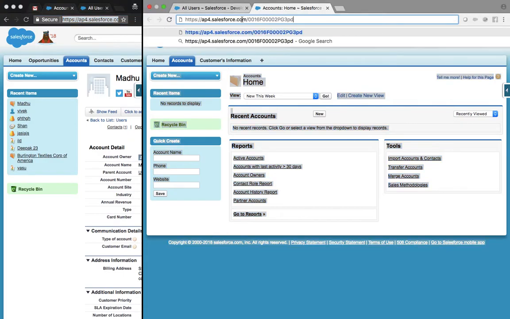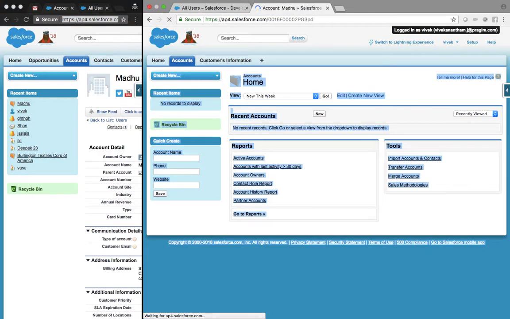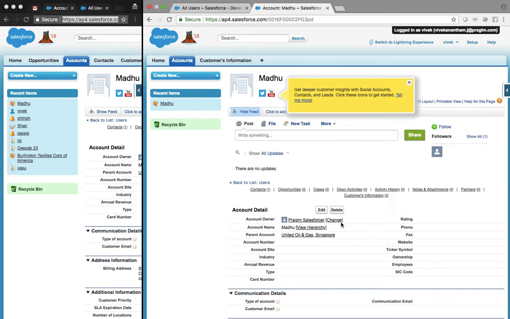Now let me go back here and open the same account. He is able to access it. But my expectation here is that he should not be able to access this record. Object level security we provided, but what do we need to provide extra? Data security is not set up yet in the system.